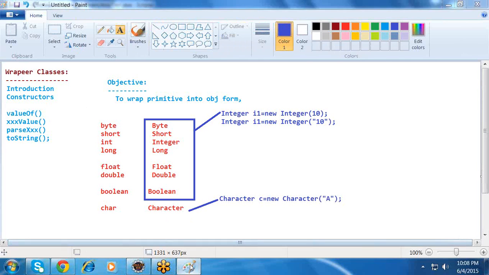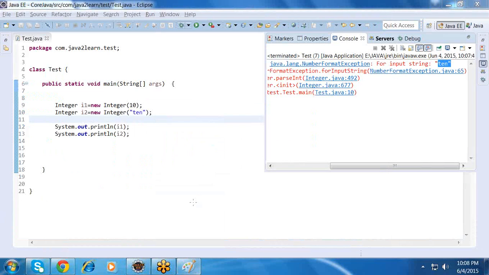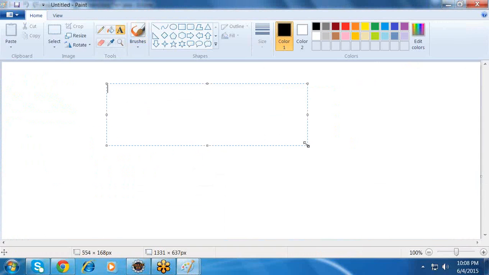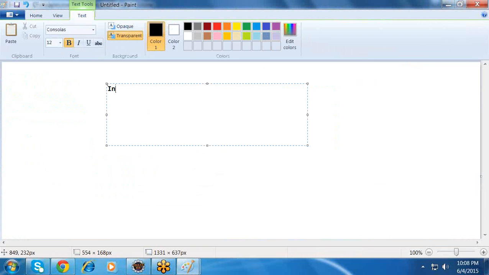Okay, so now see, I want to create one Integer object. Now say Integer. The valueOf method is a static method, so that's why I'm calling that method by using the class name, Integer dot valueOf here. This valueOf method will take the primitive type. So what will it return? It will return the Integer only. Integer i1 it will take.